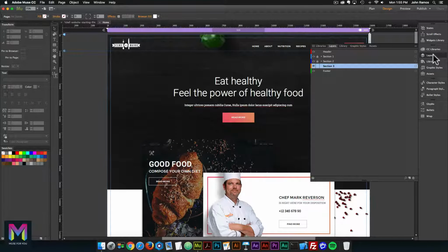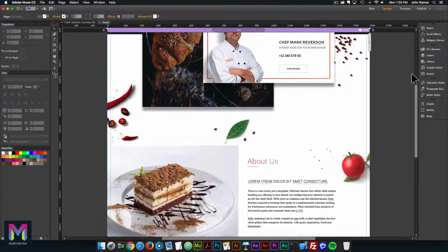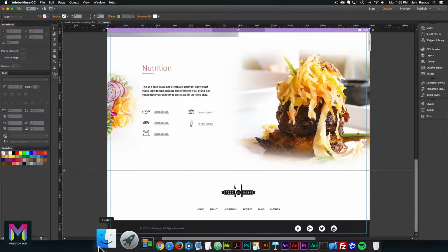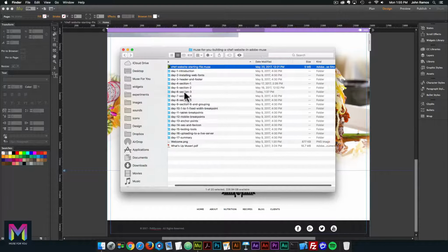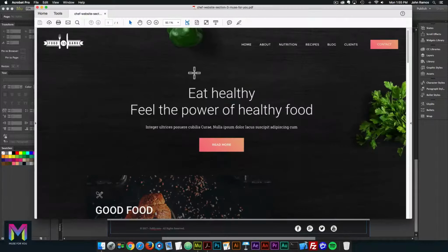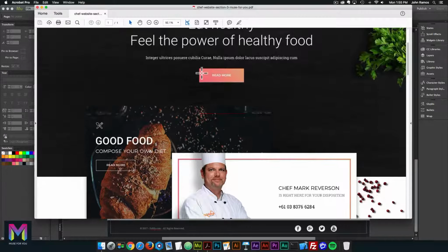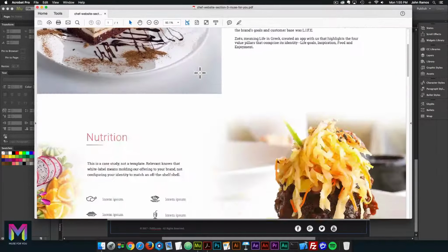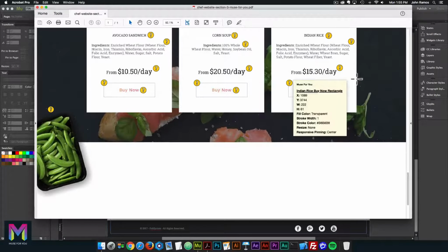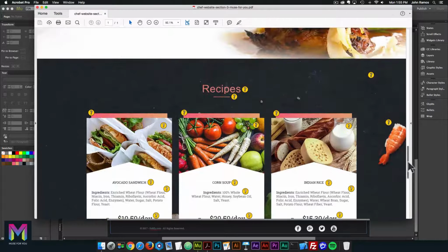Okay, so now that we've gone over the layers panel, let's start adding the elements. So I'll scroll down here, and I'll go ahead and open the PDF just so we know what this section looks like. So I'll go into day 6, and I'll open the PDF file, and I'll scroll down. And here we have the section 3 comments. So this section is titled Recipes. This is the title for this section.